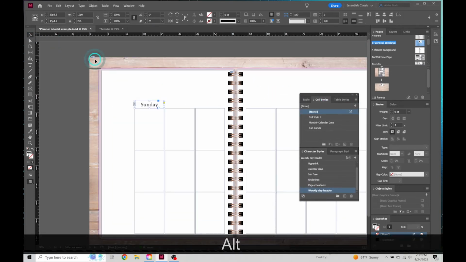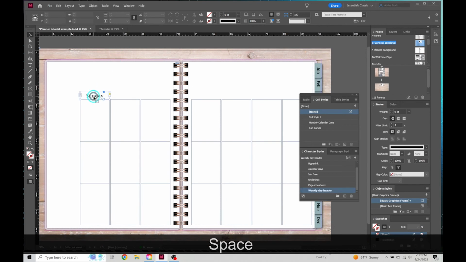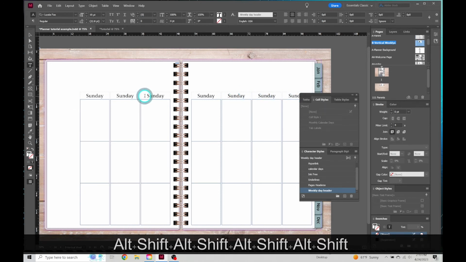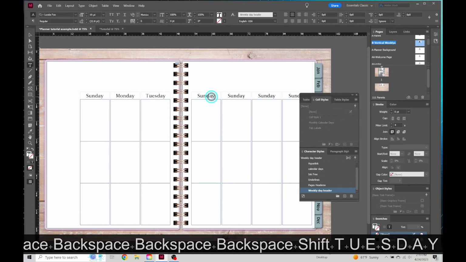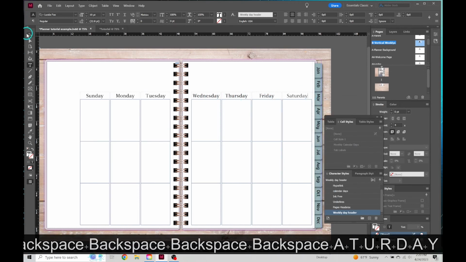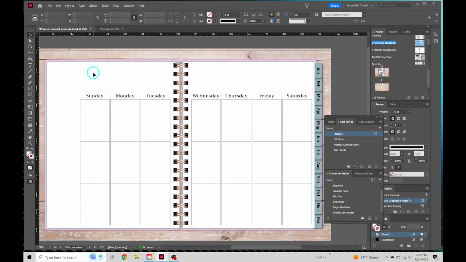So now at this point, we're just going to copy and paste by Alt, Shift, and drag. And we're going to copy and paste all of these day headers, and see when you have that text box the right size, it's very easy to make sure you're centering it over each. Okay, now we have the days of the week.